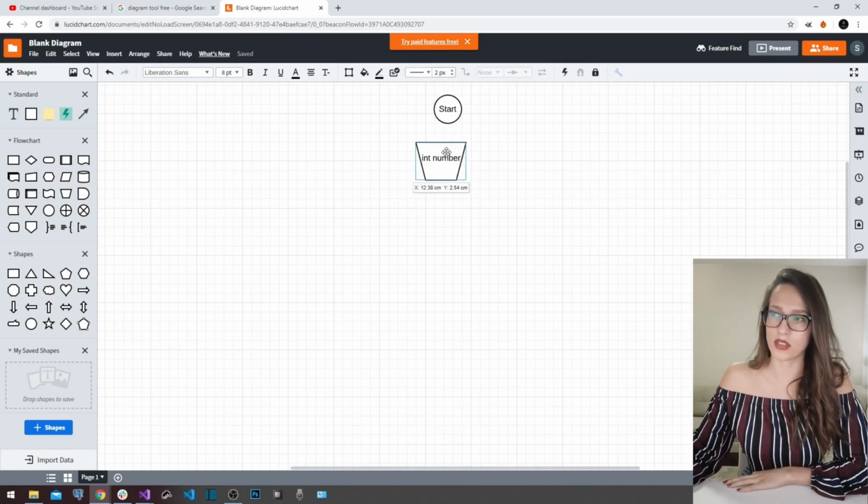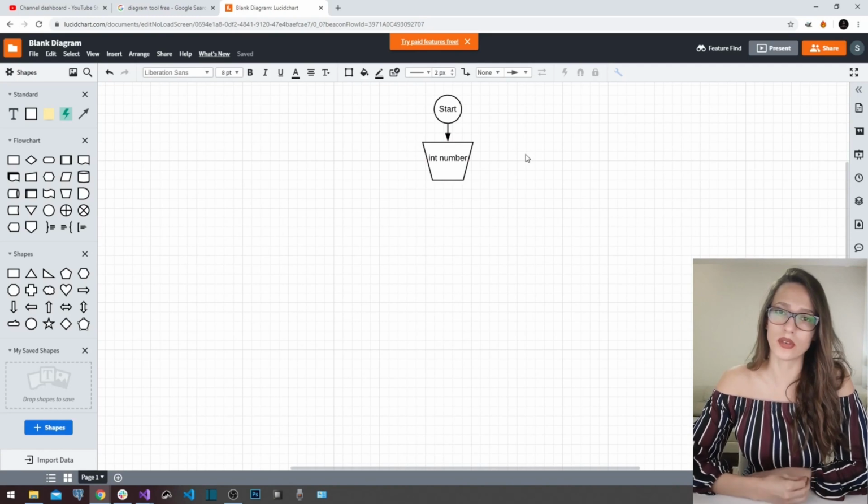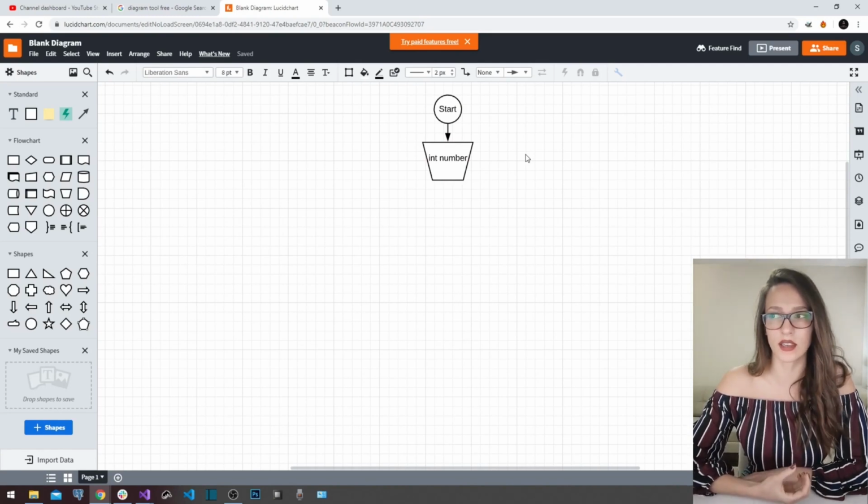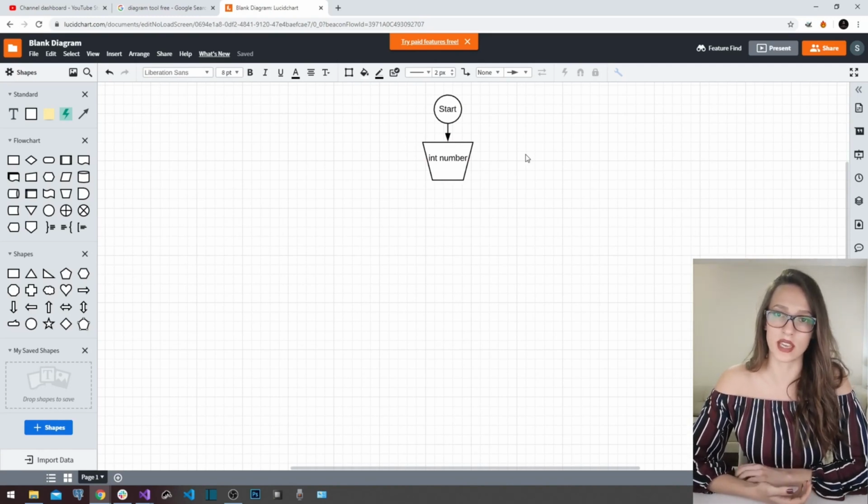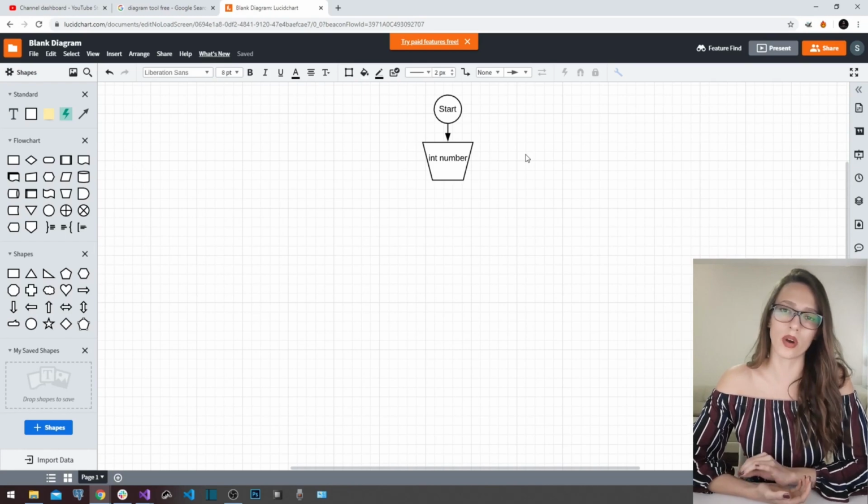And then I'm going to say that our user has to enter an integer number, which I'm going to call number. So that variable I'm going to call number. And let's quickly add this arrow so that we know that this is the flow of our program. So after it has started, our user enters a number. And then after that, our program has to decide whether that number that the user has entered is an even number or an odd number.